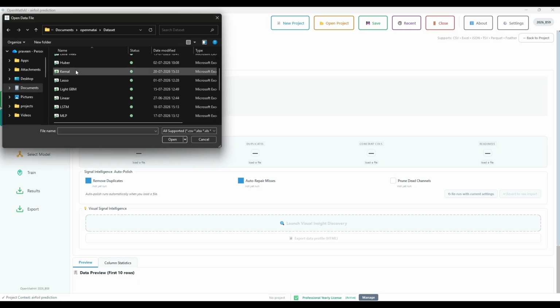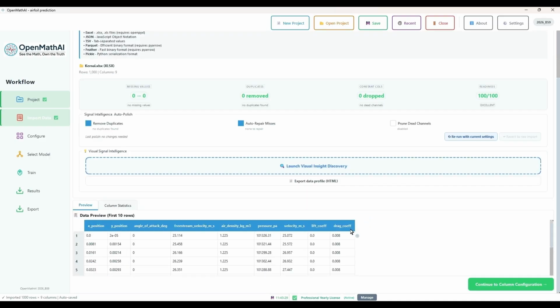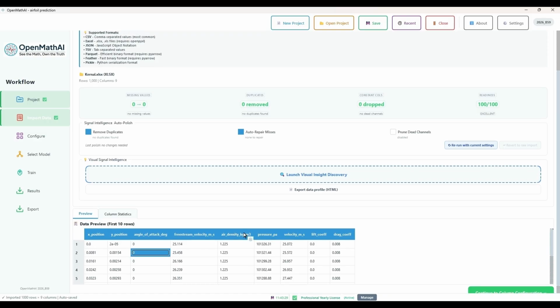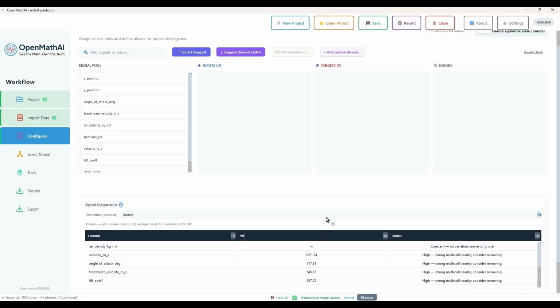Once the dataset is loaded, verify that it contains all columns before proceeding to model training. Scroll down to view the first 10 rows of sample data. Click Continue to Configuration to proceed. Configure the dataset by specifying the input features and output target. There is also a feature called Ignore, which can be used for columns that should not participate in model training.